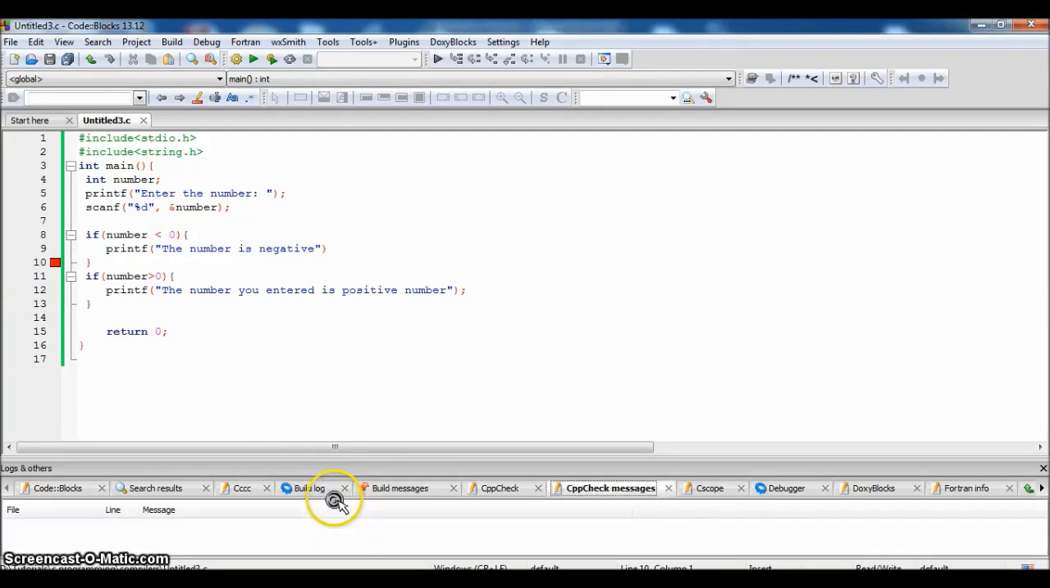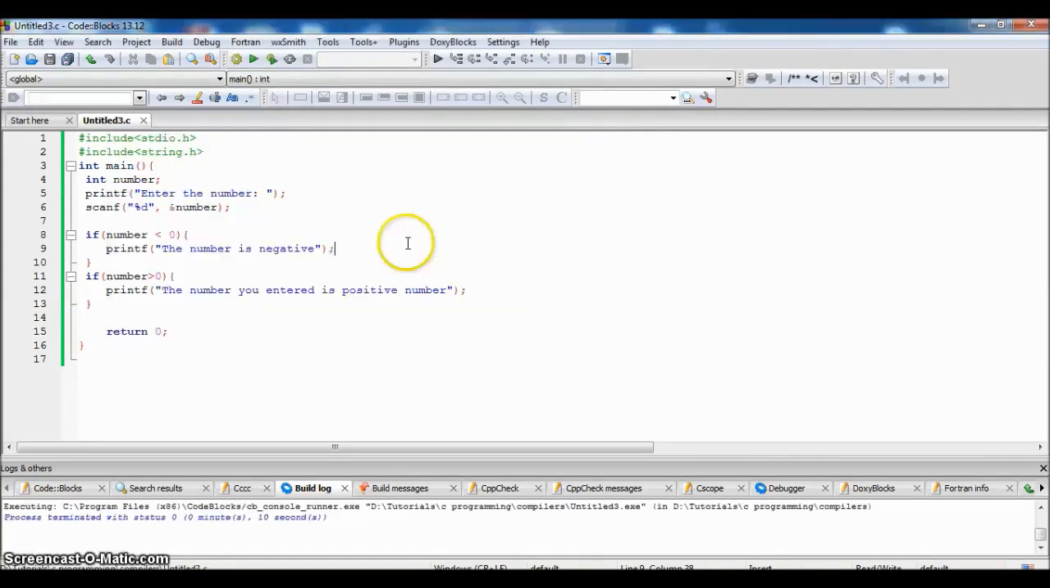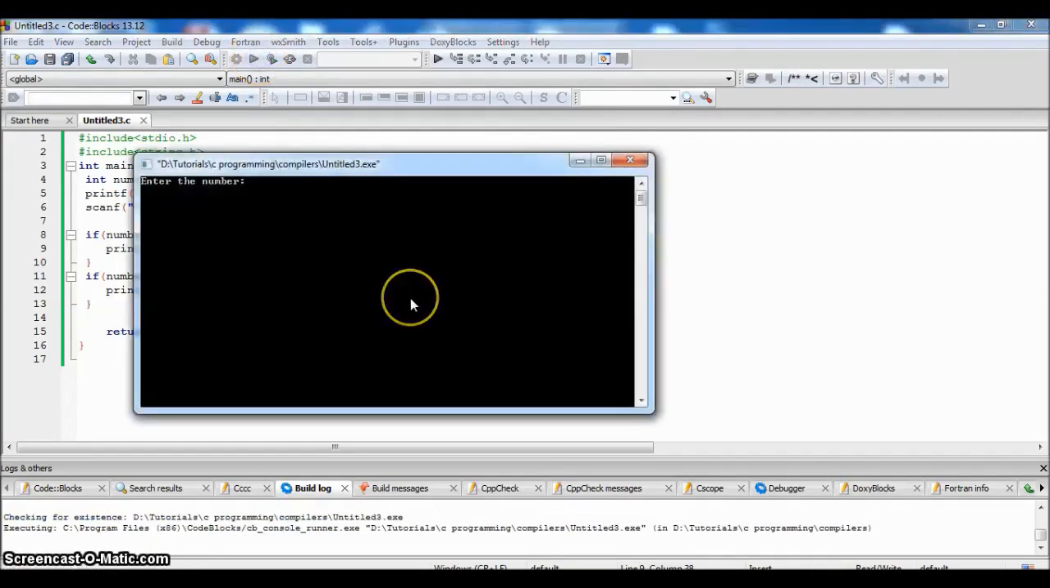The system is showing some error. Let us read what is there. Once again we will compile it. So here we forgot to give the semicolon, that is the error. Now let us compile it. 0 errors. Now run it. Enter a number, say 34. The number you entered is positive number. Let us enter a negative number, negative 12. The number is negative.